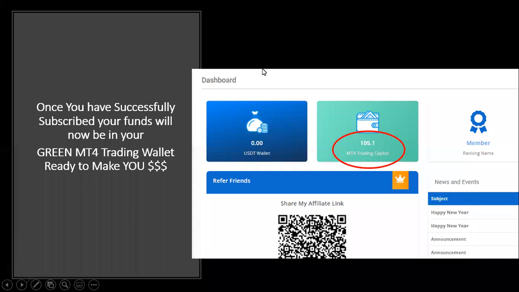Your money will now be out in the market trading for you when it's in the green wallet. That's very, very simple. That's as easy as it gets.